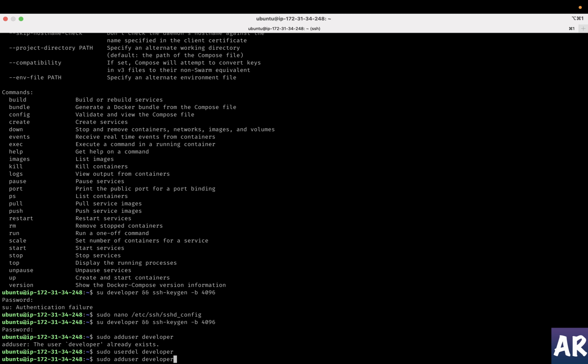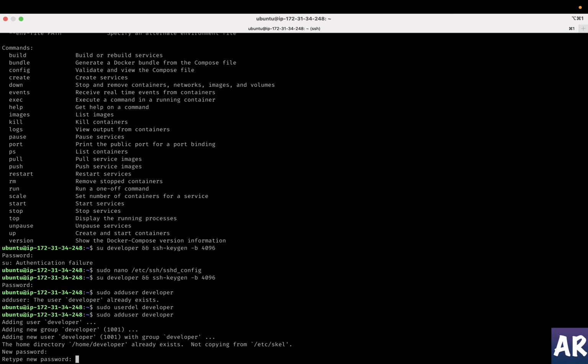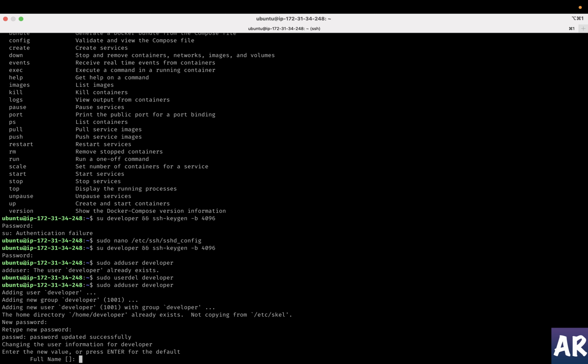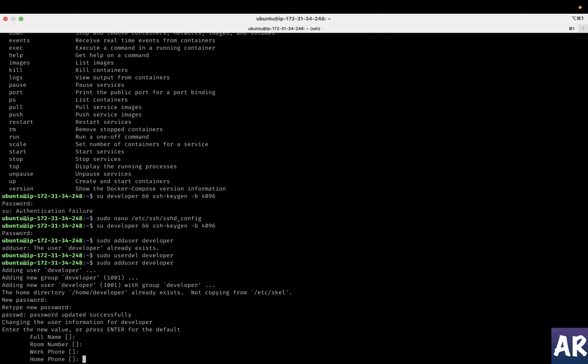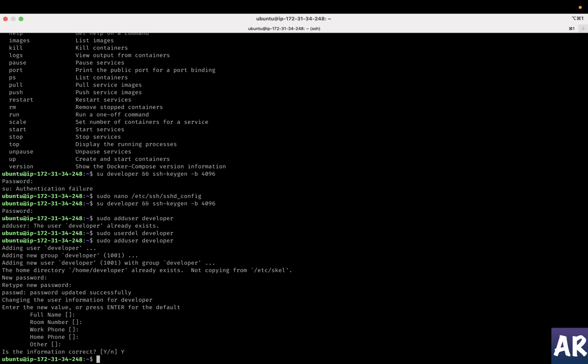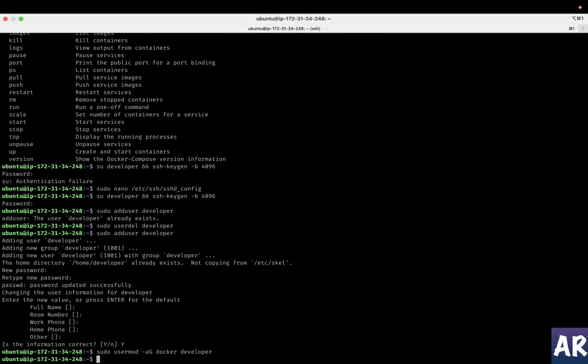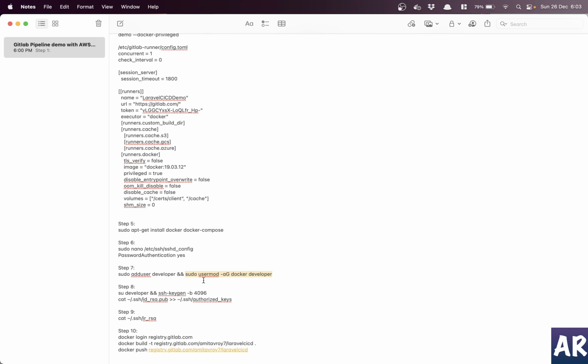Now if we do this, okay, now it is asking for a password, which is still fine. Full name, room number, work phone, home, all these things I don't need to fill in. Is this information correct? I will say yes. A user must have been created now, and then what we need to do is add this user to the Docker group, because this user is going to execute some Docker commands, and obviously for that we need that user to be in that group.